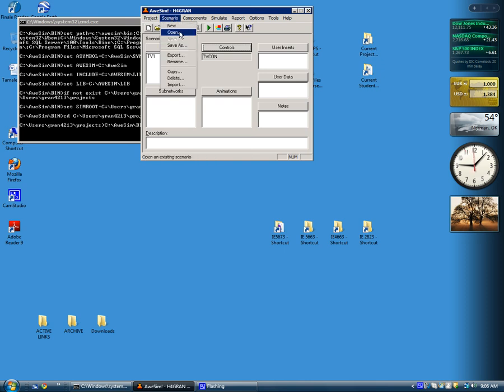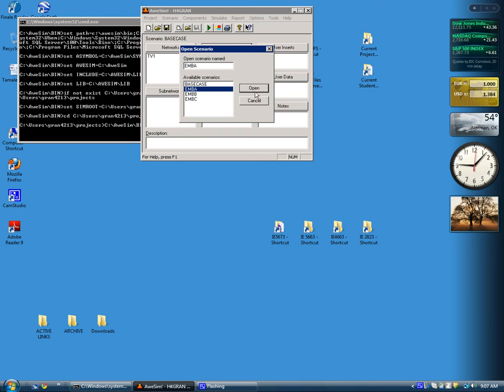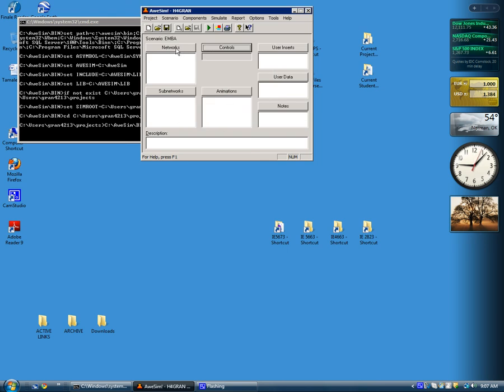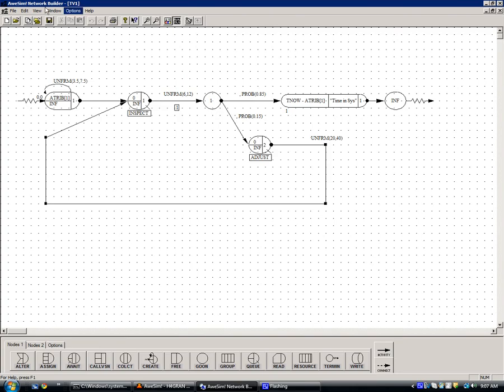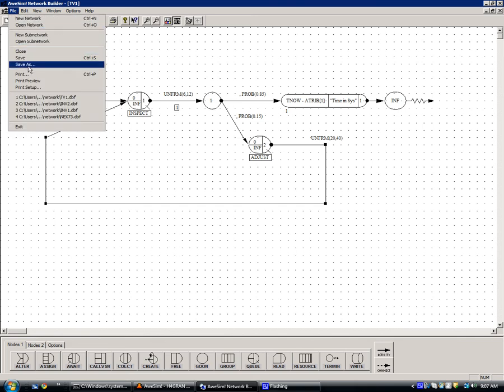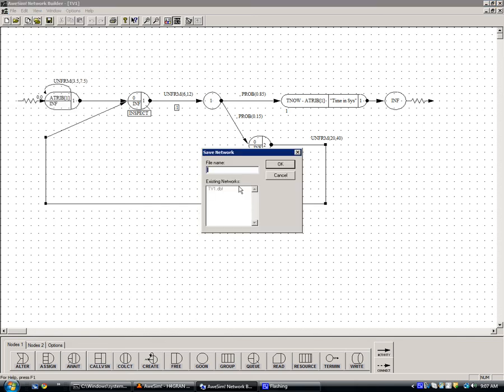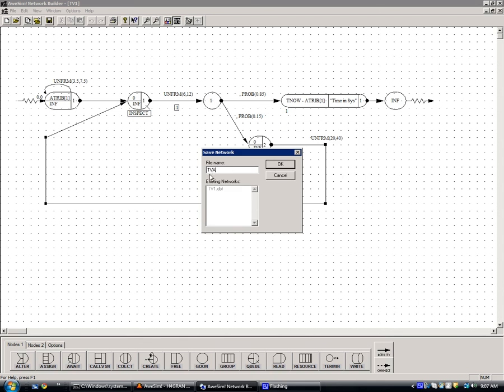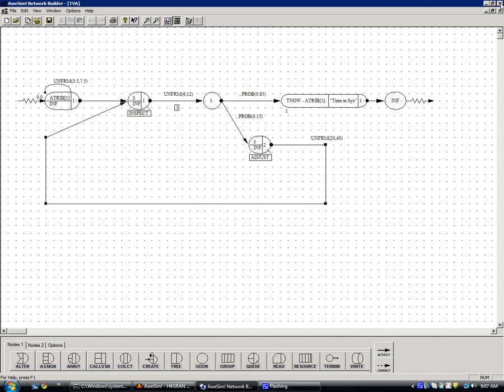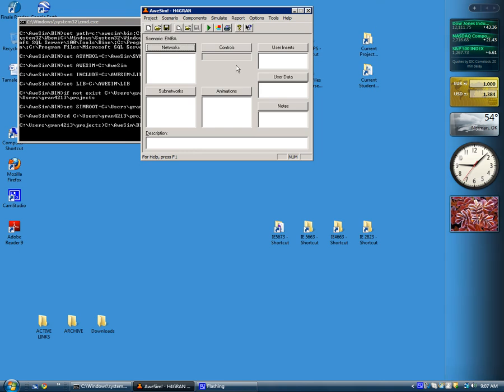Okay, so let's open scenario A. Okay, now in scenario A, we want to create a new network. So we only have one network. Okay, so we're going to open that network and save it under a new name. Okay, so we'll call this one TVA, for the TV network for embellishment A. Click OK. And then we can close this network.